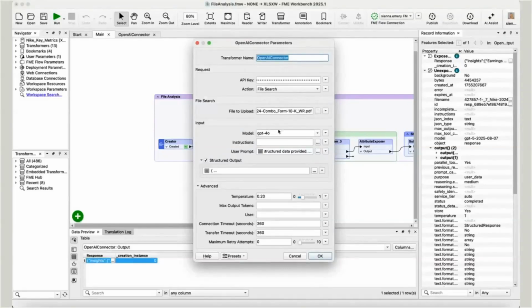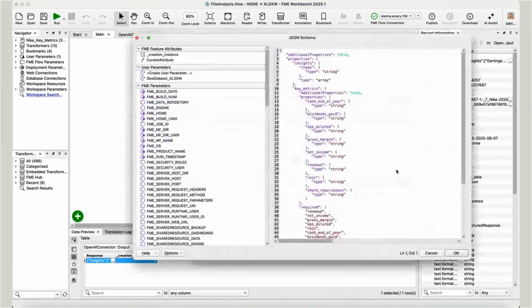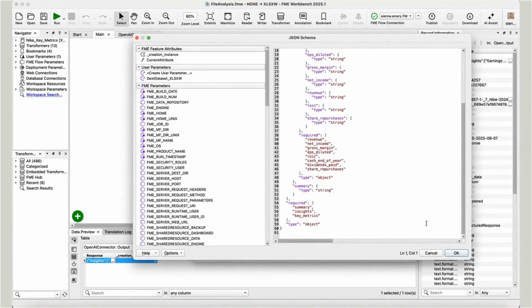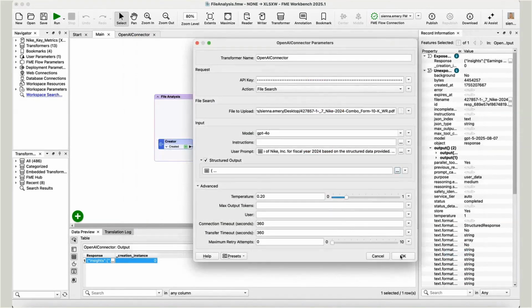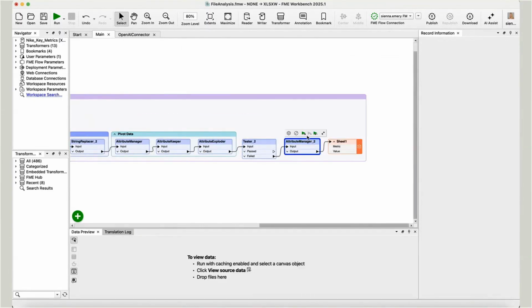Okay, so let's take a look at what I have here. This is the OpenAI connector. And as you can see, I have my file to upload. This is coming directly from my desktop. And I have my structured output here. So again, this is just my JSON that I'm expecting the GPT to return to me. I also have a low temperature setting, and I'll talk about that in the next slide.